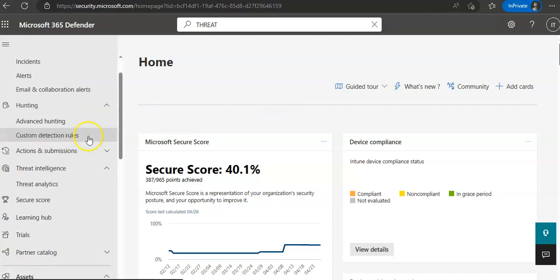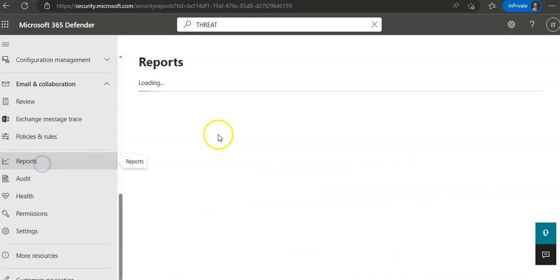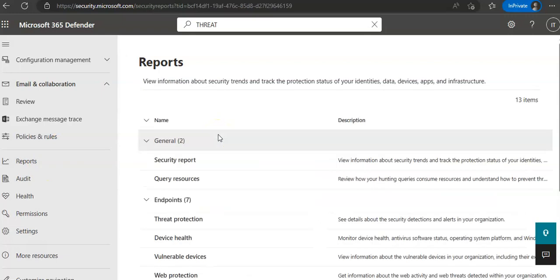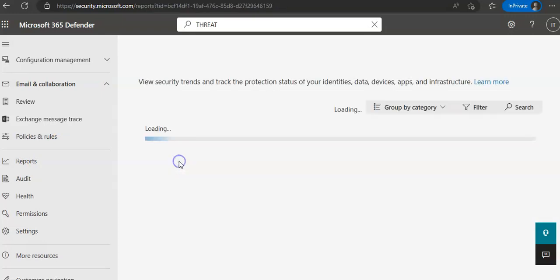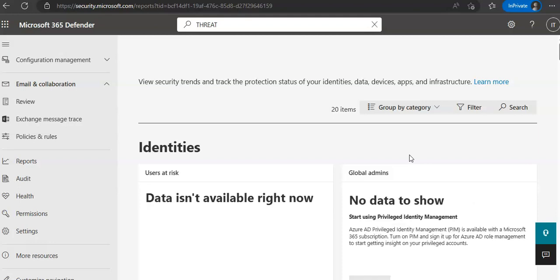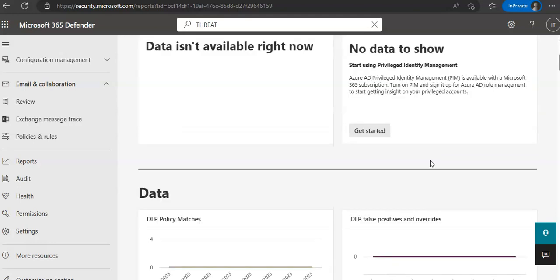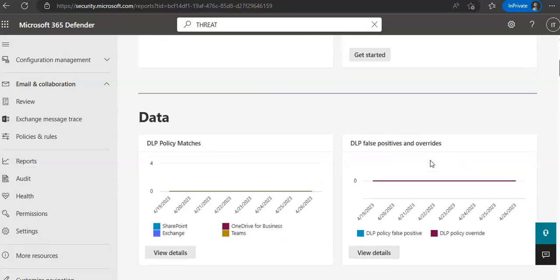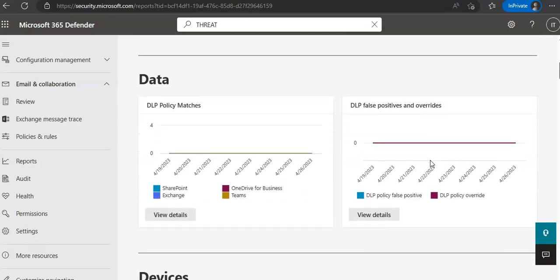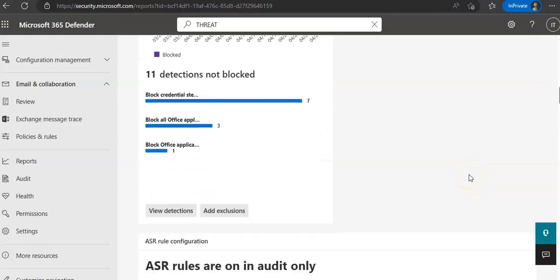So if I go here and look for reports, and click on security report, it will load up the identities and mention the users at risk. I have no data to show because this is my lab tenant, but it will show you all the data with the DLP policy matches, false positives of DLP, devices with the ASR rule detections.